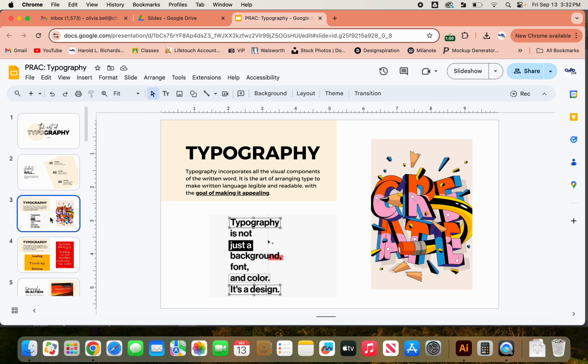So, typography incorporates all visual components of a written word. It is the art of arranging type to make written language legible and readable with the goal of making it appealing. So, we have two examples here of some creative typography. Typography is great in the fact that you can create it on your own, or you could use type in Illustrator, Photoshop, really anything, and really manipulate it to be yours.